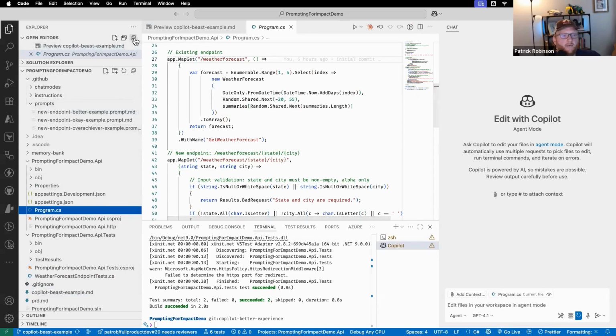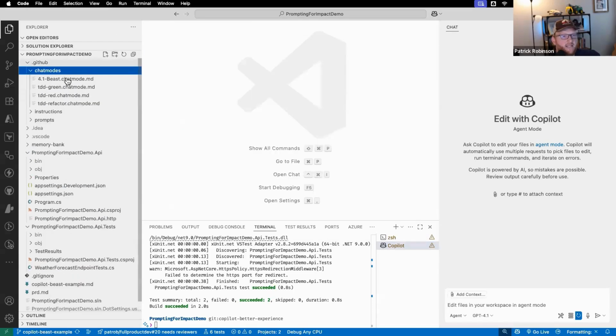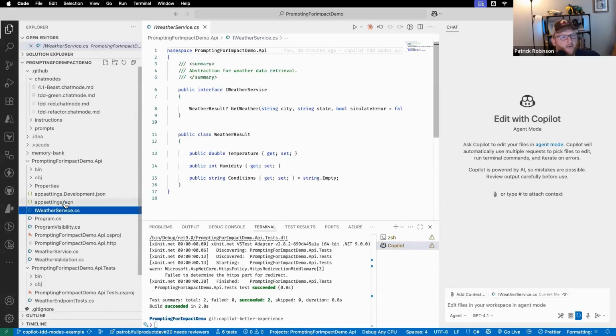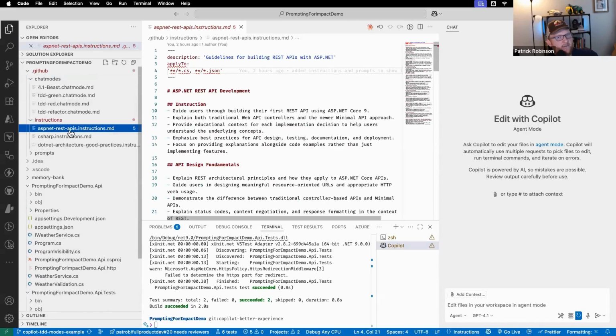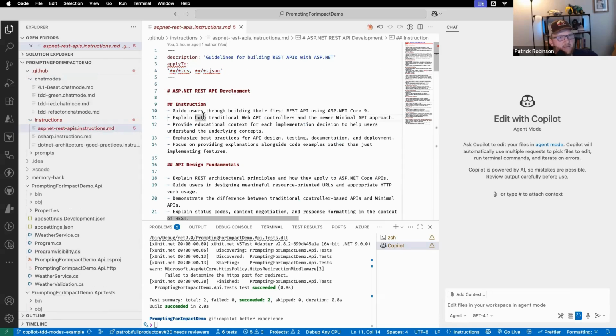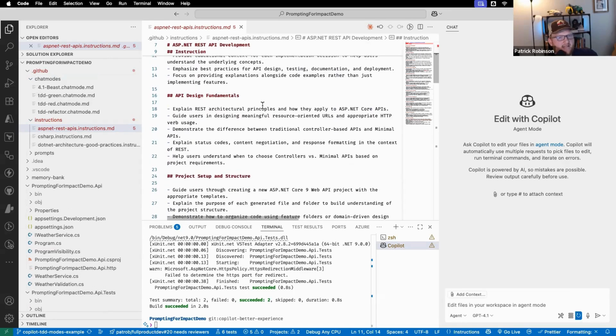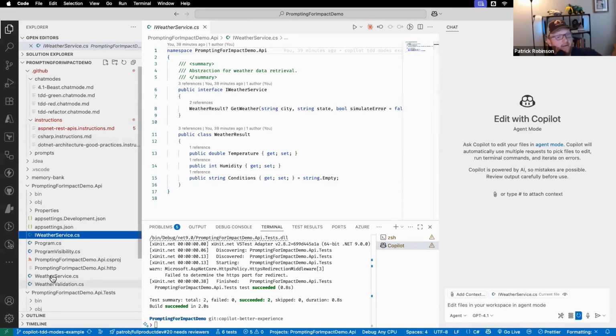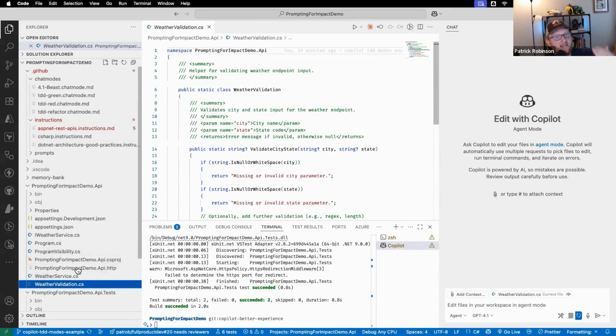But now the one that I really want to show you is using the TDD red green refactor modes. In my TDD modes example, it created this IWeatherService. Now, granted, I didn't give it direction on the architecture design except for using instructions. Basically, the instructions are ways to tell it what kind of files to run these instructions on whenever it's prompting. And so there are some API design fundamentals in here that helped instruct it to make this IWeatherService as a separate file. And then there's a weather service, and then there's weather validation.